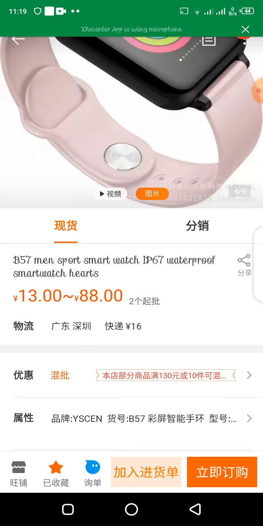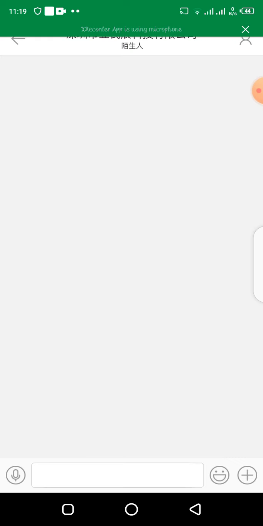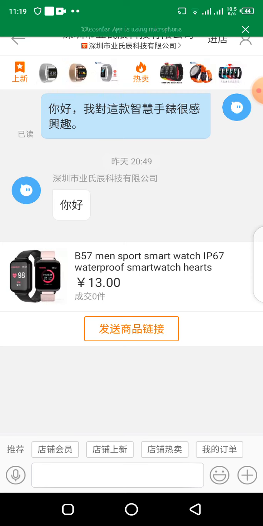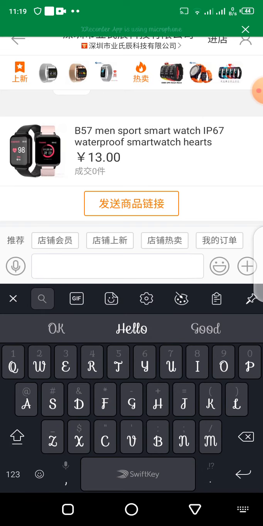See this blue icon here, you can click on it. I've clicked on it and it takes me straight down here. I can now chat with this supplier. As you can see, I've messaged him before. So I asked you to install Swift keyboard. Yes, this is the keyboard I'm using.